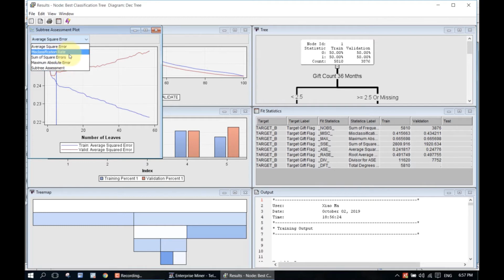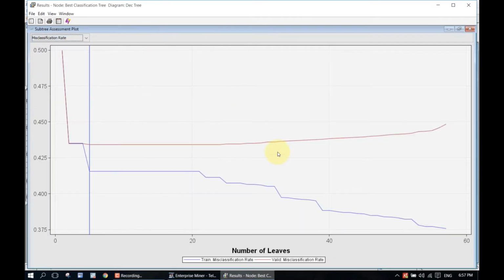So I chose the misclassification rate. All right, so what does it do? The number of leaves indicates the complexity, right? Whenever you see the overfitting graph, the x-axis is always the complexity, but it's a different parameter for different models. For regression, it's the number of coefficients. For trees, it's the number of leaf nodes, right? So another way to represent complexity.